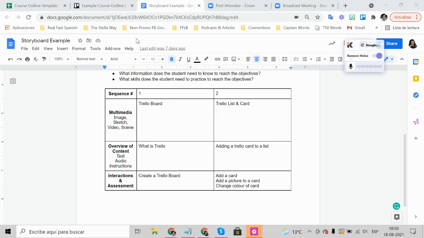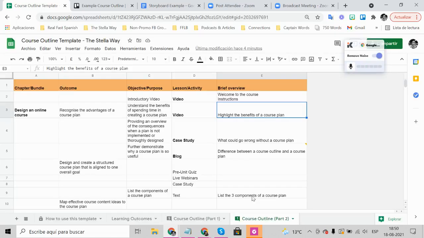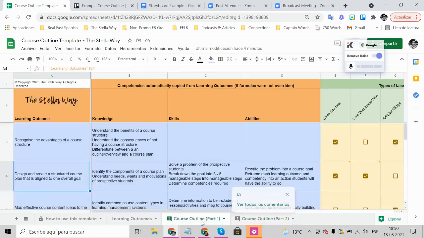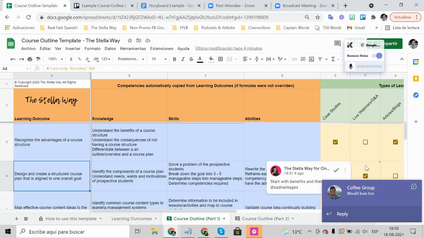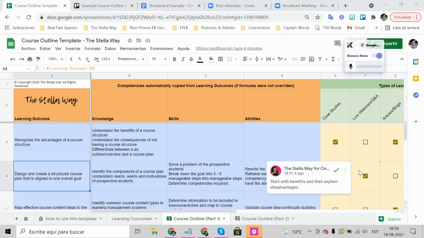Okay, so once we have our course outline, this part 2 section, you might want to just use part 1. It all depends what feels right for you. At this part here, I've written some comments about what I would like to include in each of these. That might be enough for you, or you might want to see it visually like this.